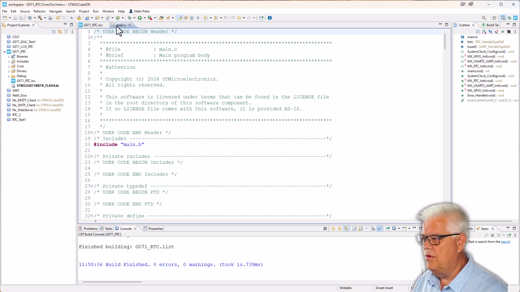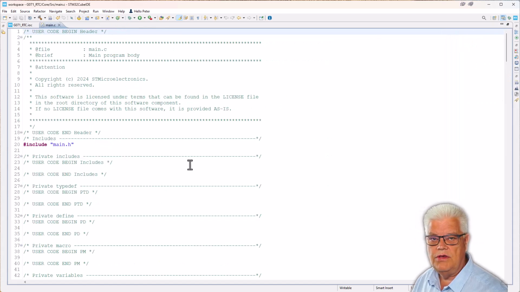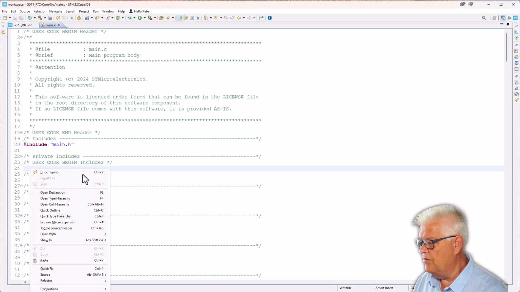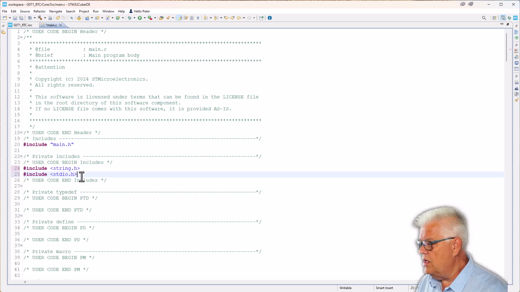It gives you a bit more real estate when you are writing code and you don't want to see all the other stuff. Now to do this, we need to do some stuff, and I have prepared some code for it, and we will take a look at this. We're going to make some prints to the UART, and for that we need to have some includes. So we include the string.h and the stdio.h. That enables us to have communication on the UART.